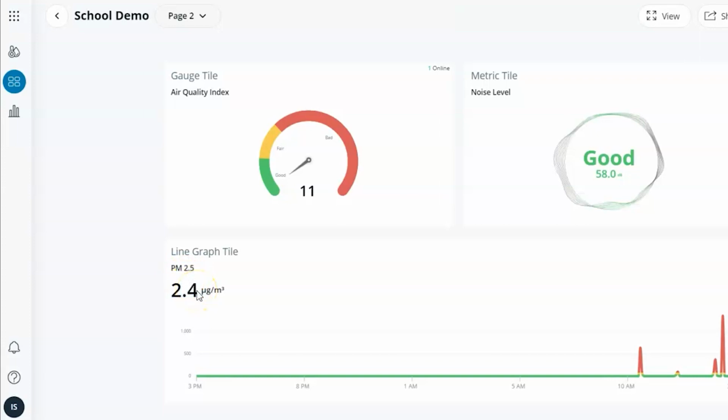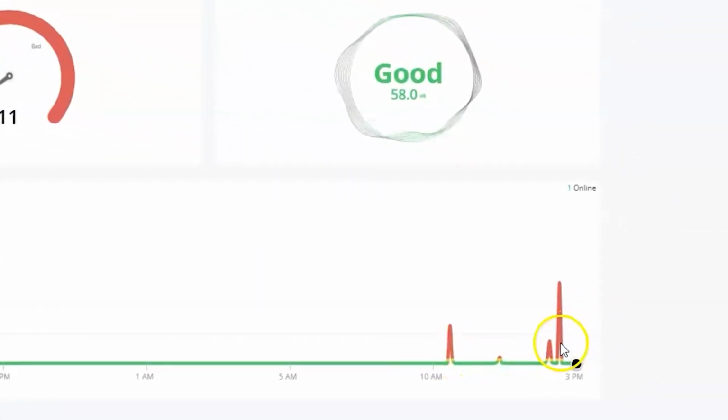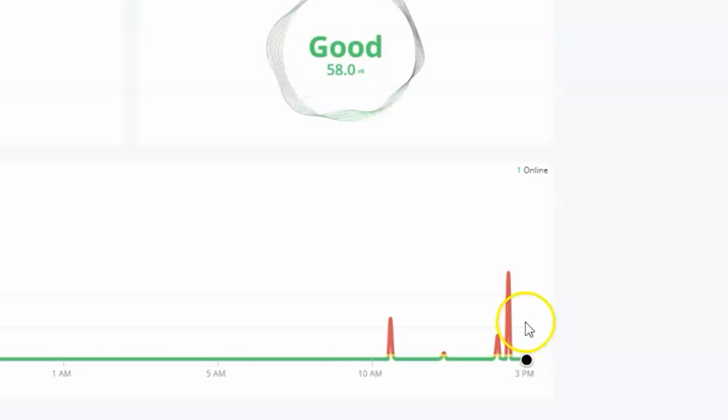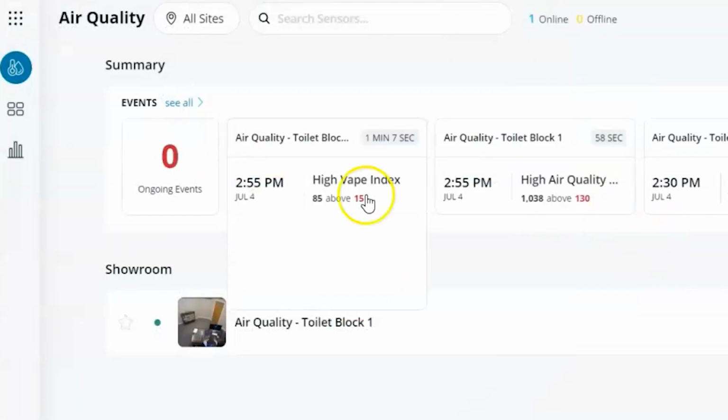So PM 2.5 is one of the main indicators of vaping. Again, the sensor is continuously monitoring for that. So you can see it shown here and here where the vape incidents occurred. So you can go back in and you can watch the air quality. Your events are along here.